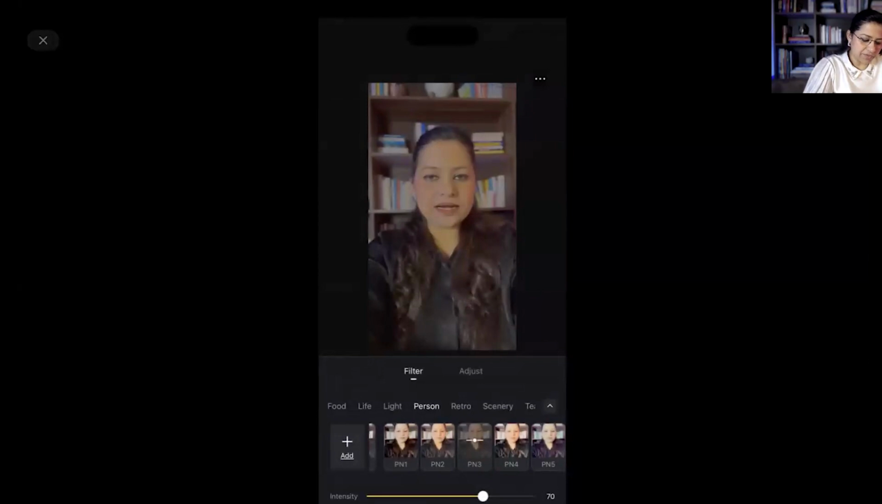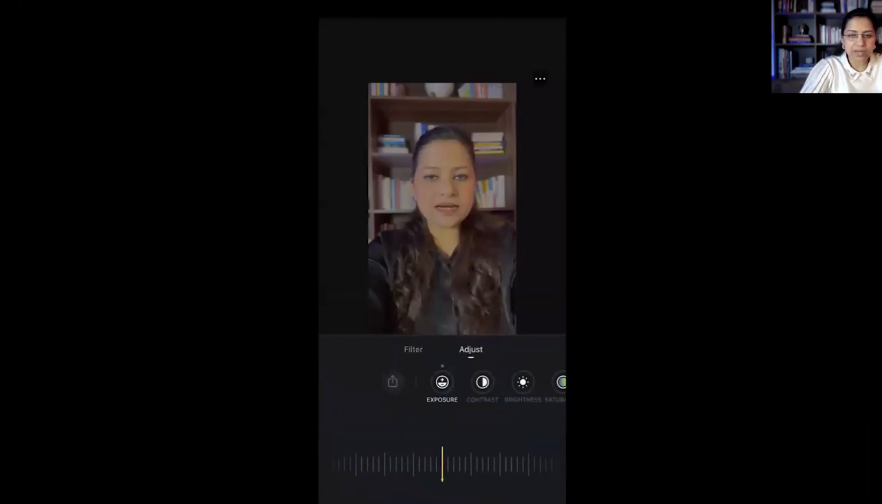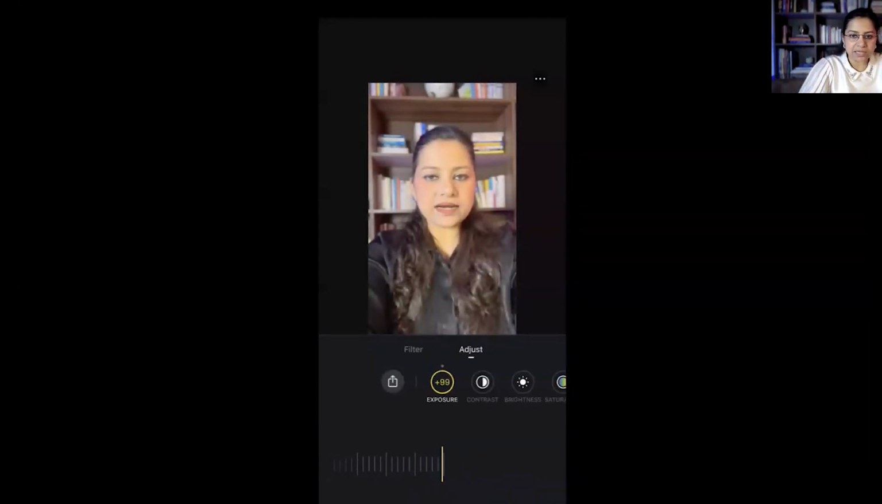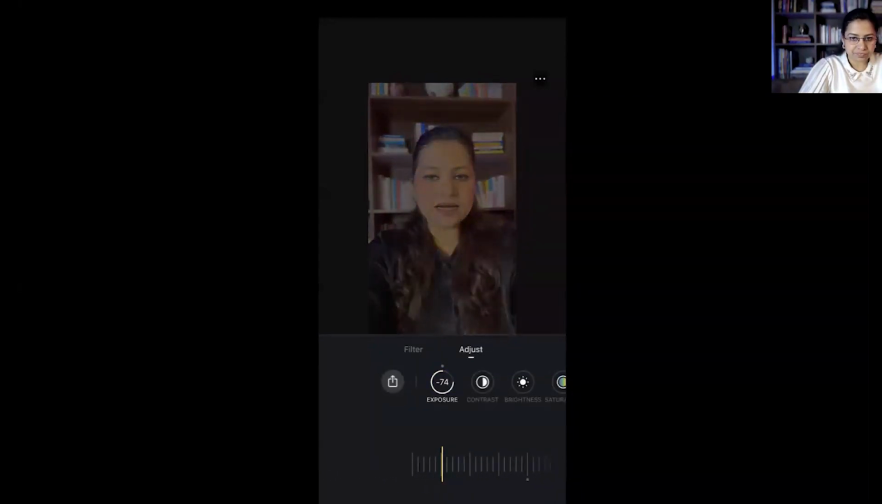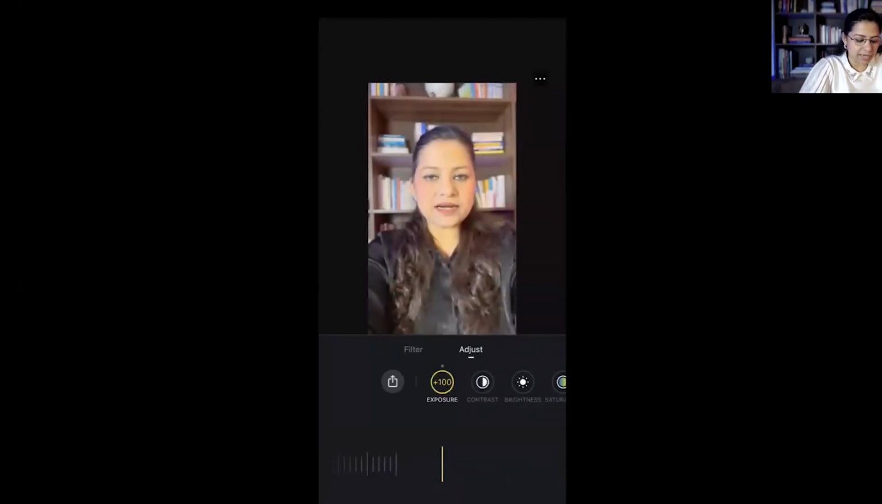Okay, so we are here on the VN Editor. Now filter and adjust, these are the two things which you can see. Filter means the default filters. Adjust is where you will customize the entire filter. For example, you want to increase or decrease the exposure. You have this yellow bar, which is your control bar. I can make it brighter, I can also make it dull, depending on how I want to adjust the exposure on my screen.